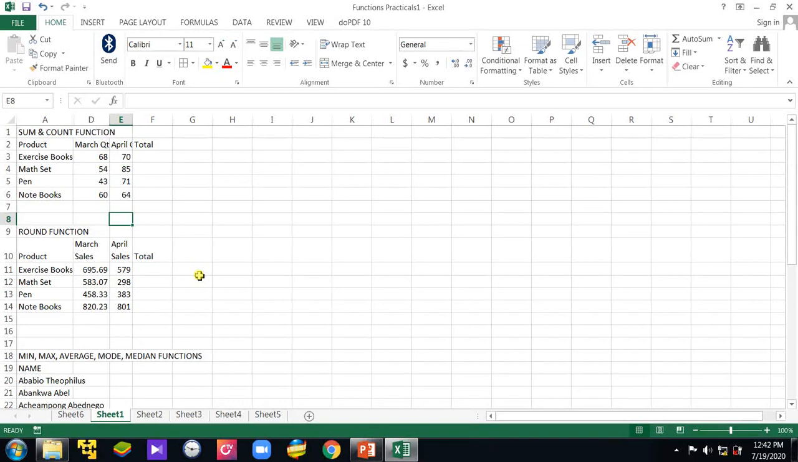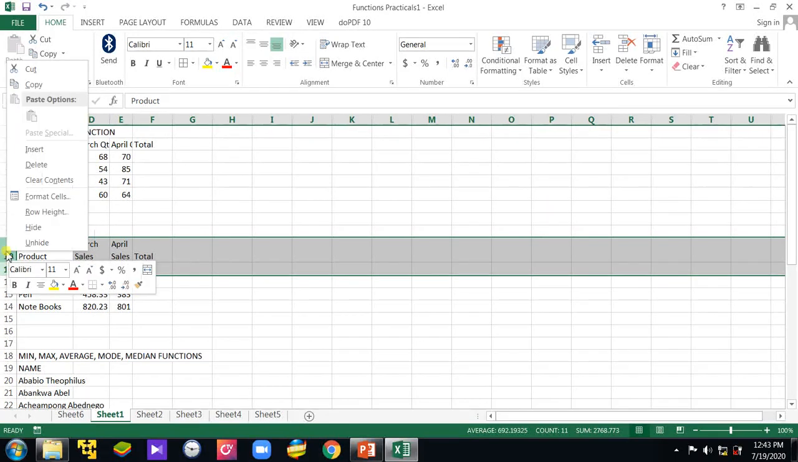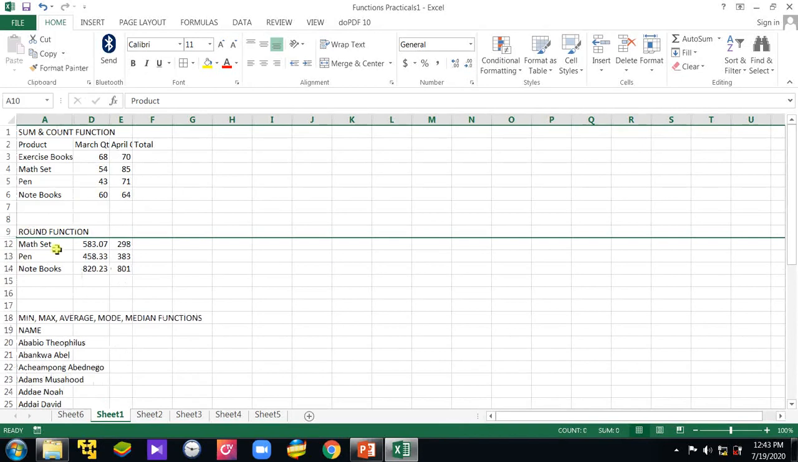Similarly, if you want to hide rows, we can select the rows that we want to hide, their row headings, and after selecting their row headings, you right click on any of the selected row headers, and then you click hide on the context menu. There we have it. We have hidden the rows.